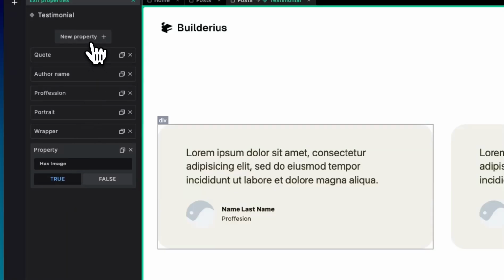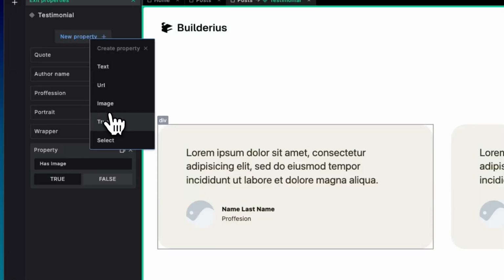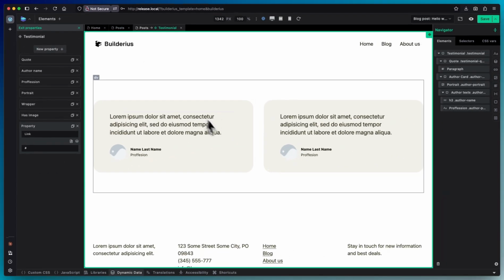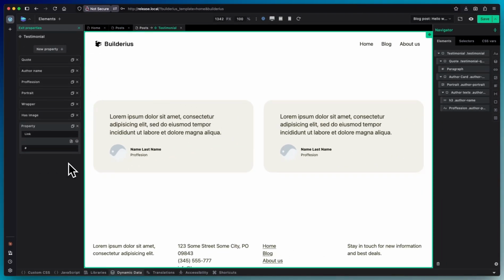I'm going to use a URL field to link from the name of this person somewhere where I want to link. So it's going to be a link. And by default, I'm just going to pass a hashtag. Okay, so now I have all my properties.